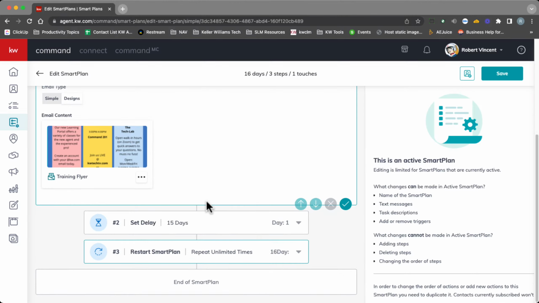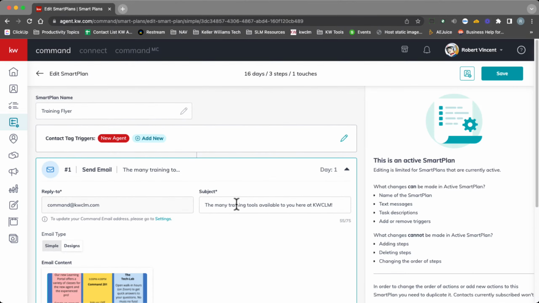After that email goes out, step number 2 is to wait 15 days. So after you've waited for 15 days, I want you to go back to the top and do it again. So a smart plan in this very, very simple example repeats itself. Every 15 days, the email goes out, and then it waits 15 days after that, so a total of 16 days, and it repeats. This is a simplistic yet very poignant example of what a smart plan can do.